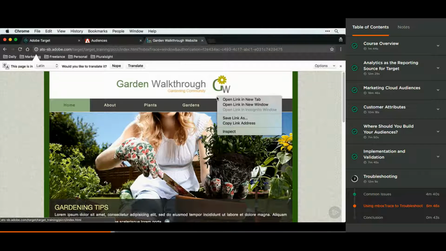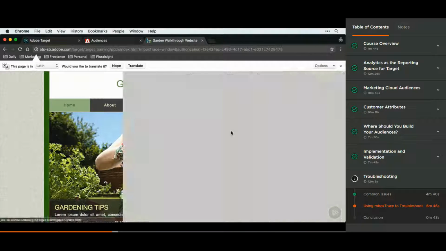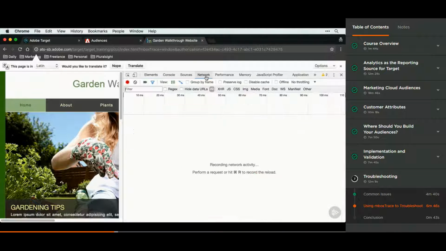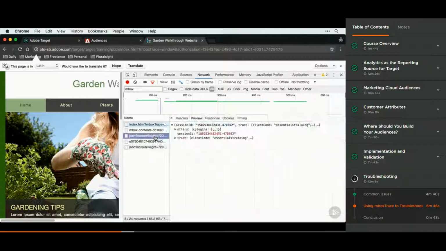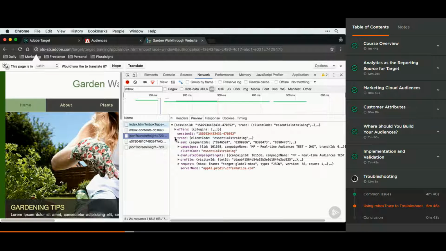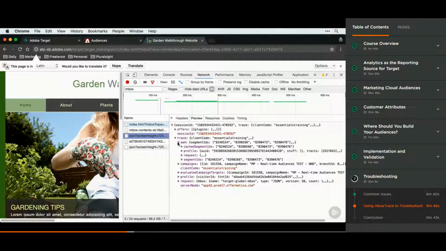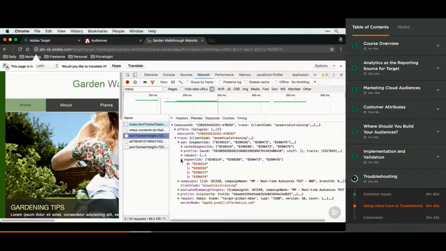I'll right-click and select the Google Inspect tool, then hit Network. I'll type mbox in the filter box, and then refresh the page. Now I'll select the mbox call, and then Preview. Now I'll click Trace under the AAM section. I'll click Segment IDs. Now these are the segments that qualify hitting this activity page.